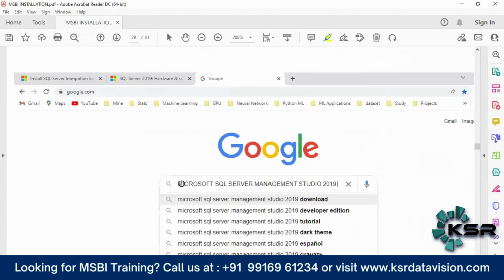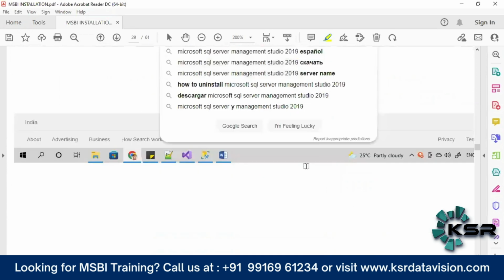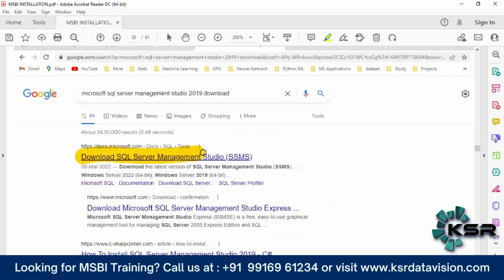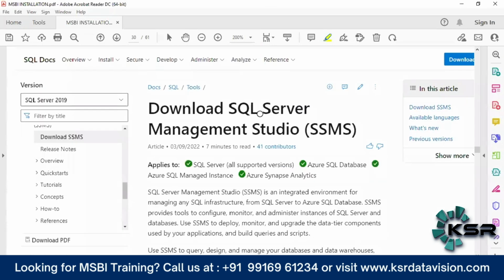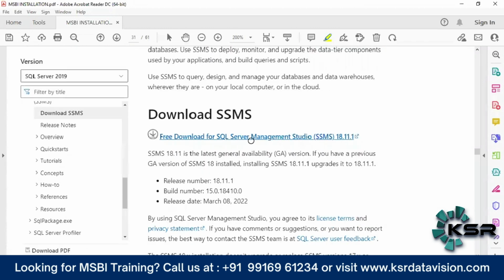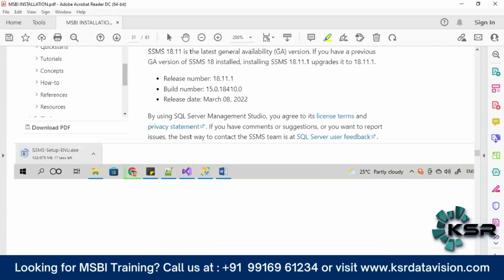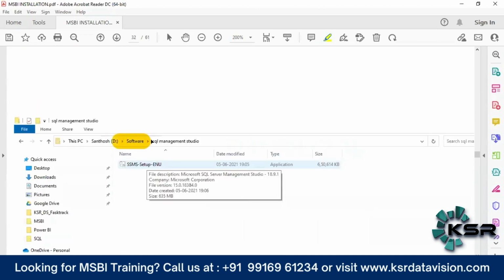Now, basic thing, just go and search this in Google and look for the download button. The moment you open this, click the first SSMS link, and you will be taken to the page to download SQL Server Management Studio. Click free download. A file will be downloaded, the SSMS setup enu.exe file, which is around 675 MB. Again, in the software folder, create a folder called SQL Management Studio and copy this there.